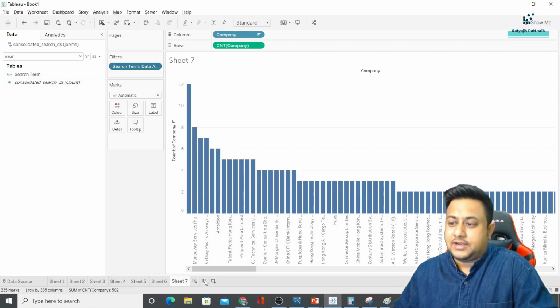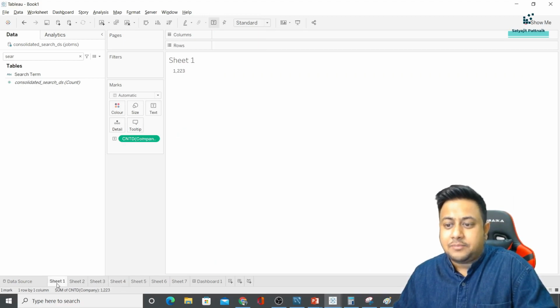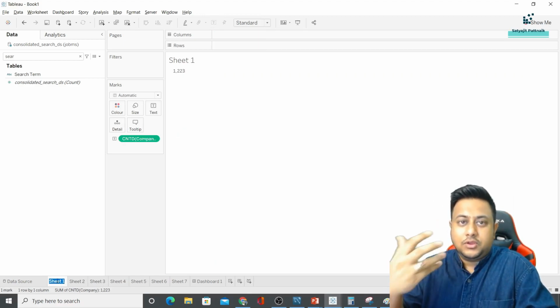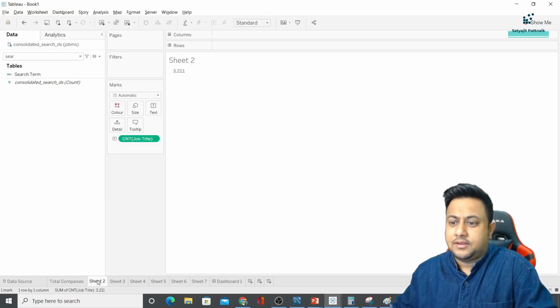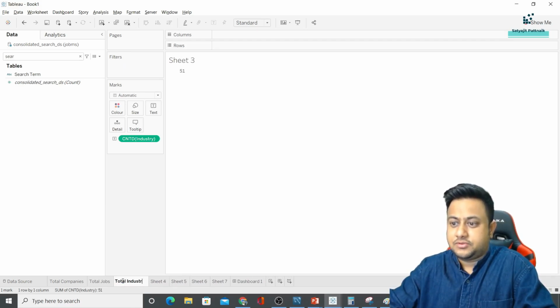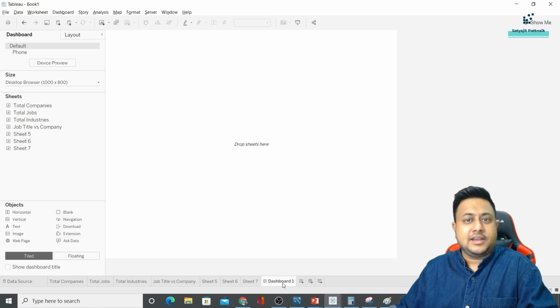I start creating a dashboard. Of course, for each and every sheet that you have created, rename it so that you know what exactly it is. Let's say total companies, total jobs, total industries, and so on. This is job title versus company, something like that. Rename all your sheets and then create your dashboard.